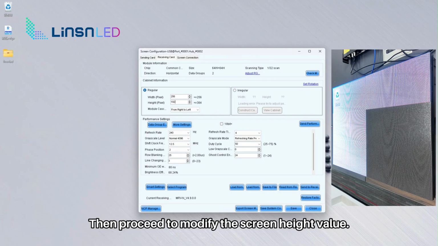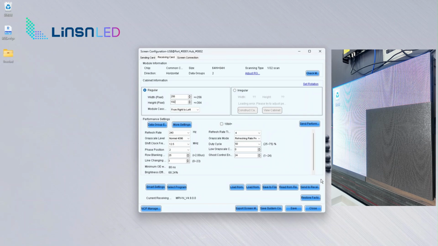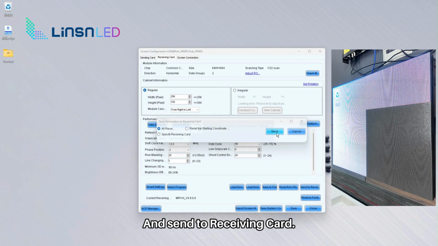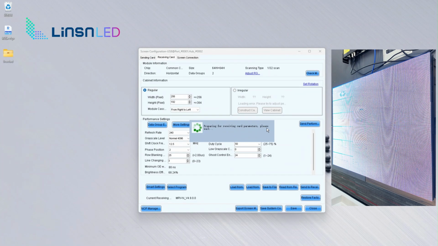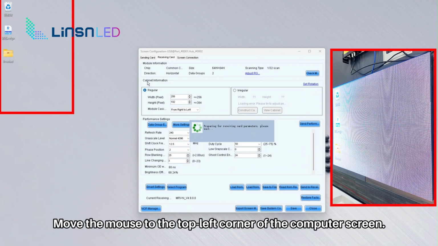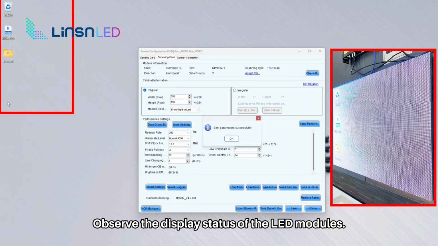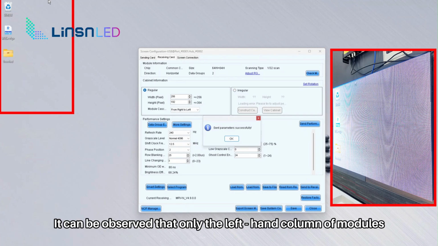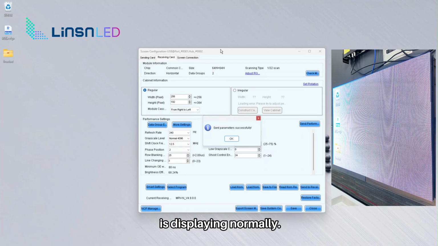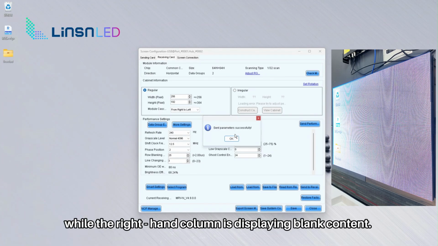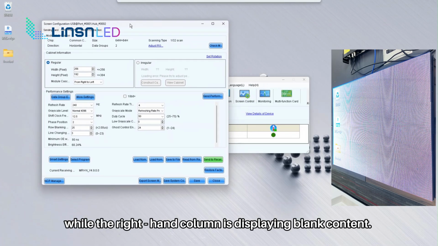Then proceed to modify the screen height value and send to receiving card. Move the mouse to the top left corner of the computer screen. Observe the display status of the LED modules. It can be observed that only the left-hand column of modules is displaying normally, while the right-hand column is displaying blank content.